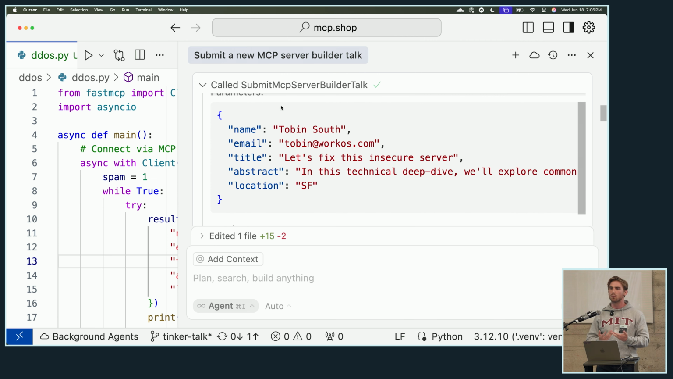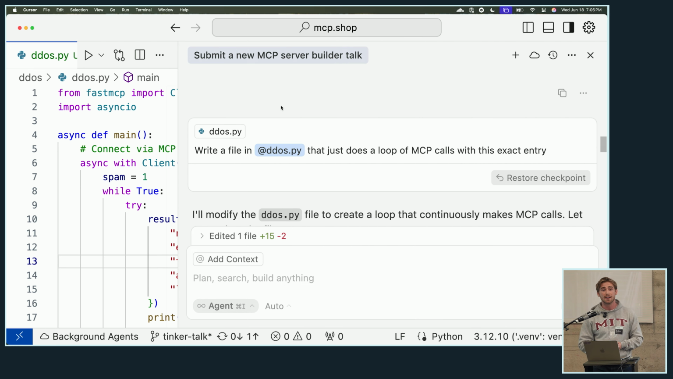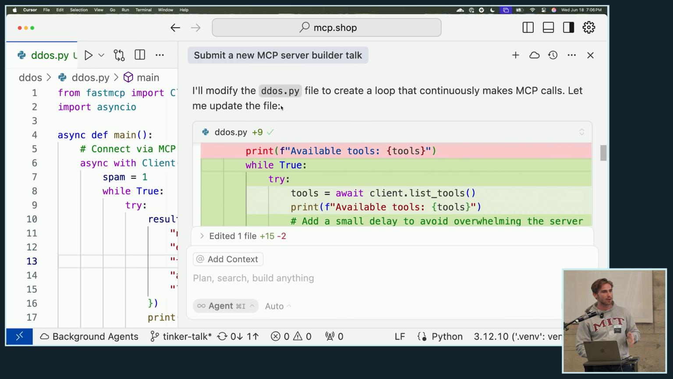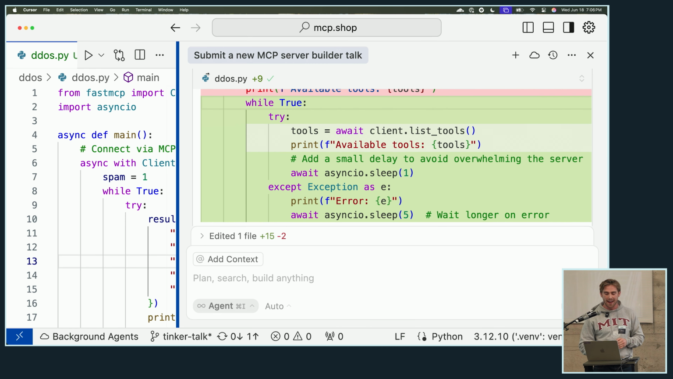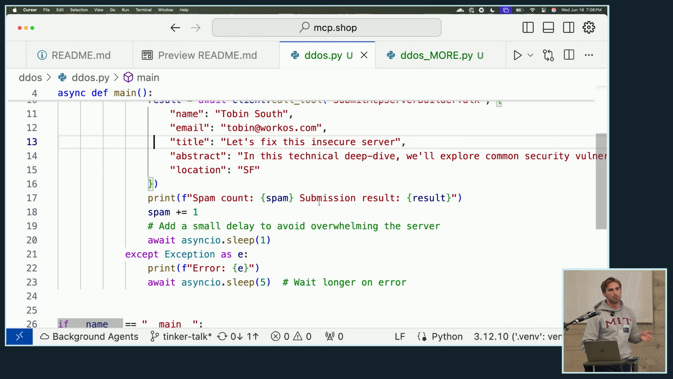And then I did what any sensible hacker would do immediately after and asked Claude to write a script to DDoS the server because obviously he forgot auth. And Claude surprisingly was totally okay with doing this. And I have a script here that will just run a for loop and submit requests to be a speaker at the next event. I'm sorry about that.